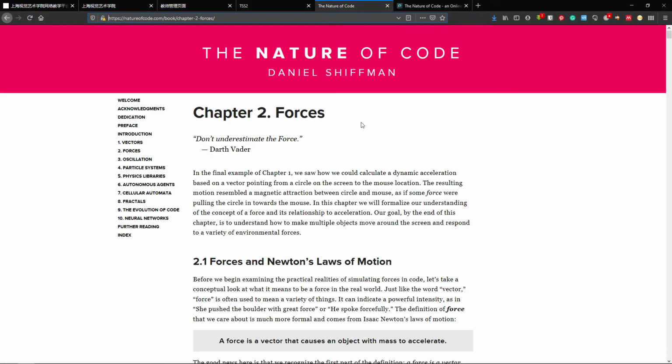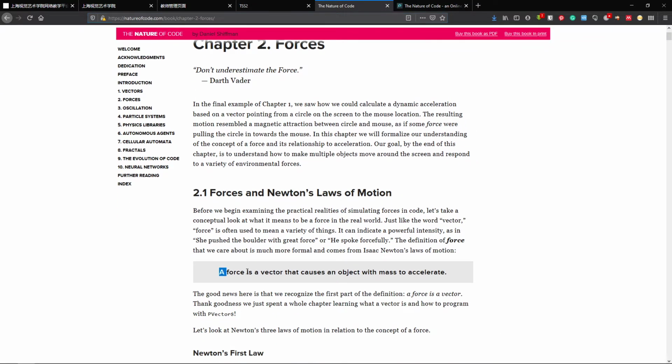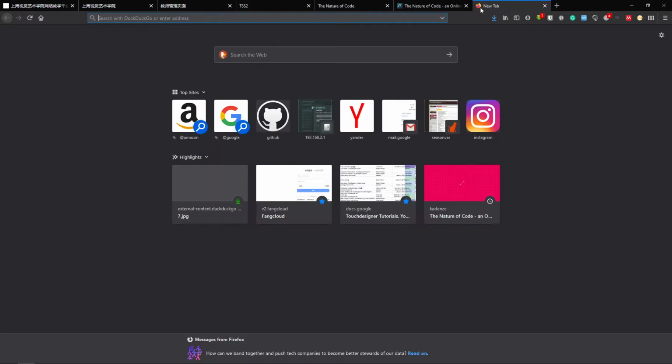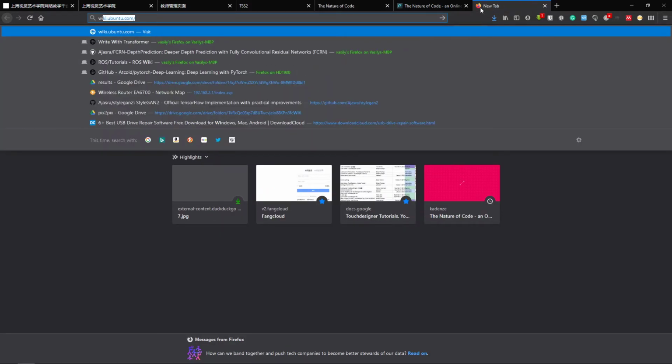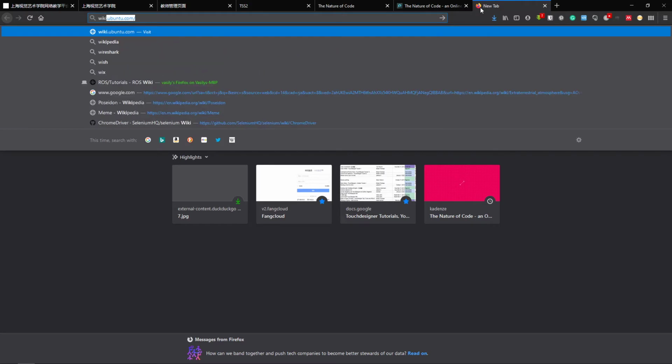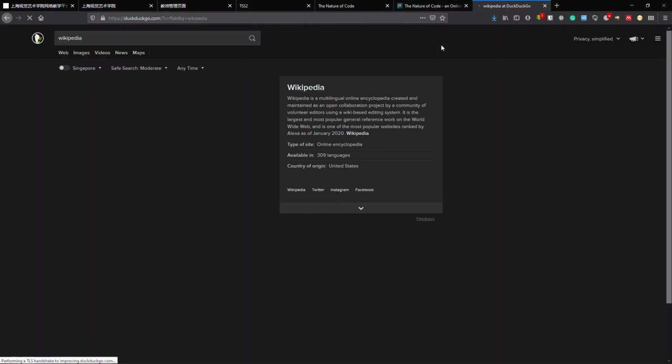But let's get back to the forces. So first of all, what is force? As we can see here, and as a general introduction from physics, a force is a vector that causes an object with mass to accelerate. We can go to Wikipedia and we will get pretty much the same result.